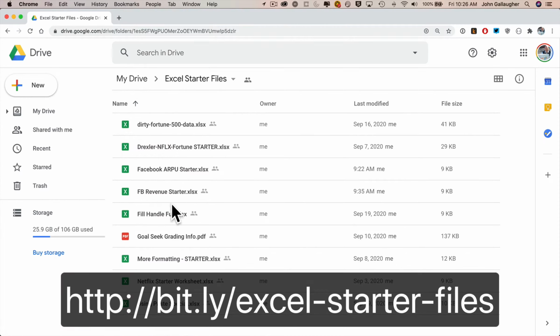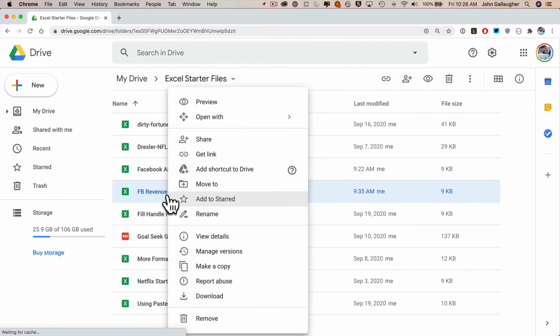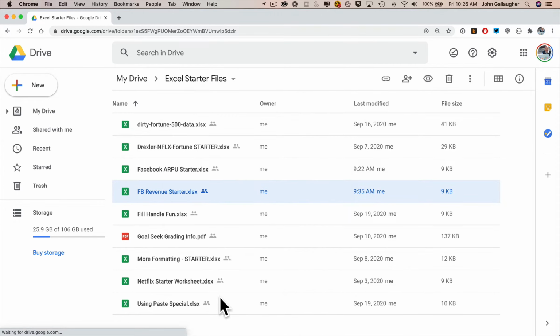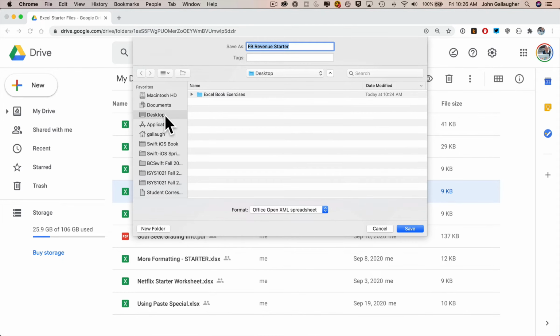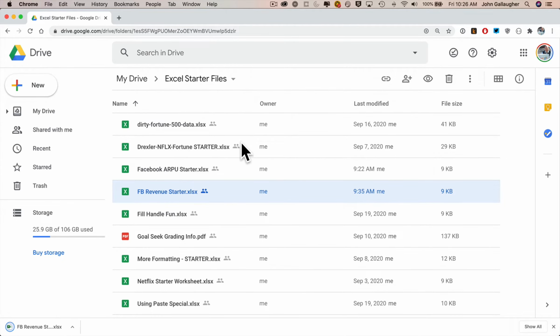The workbook file that we're going to start with can be downloaded from our usual Google Drive at bit.ly/excel-starter-files, all lowercase, and you'll want to find the file named FB Revenue Starter. Right-click that, select Download. I'm going to save mine to my Excel book exercises folder, and since I'm in Chrome, I can see when the file is done downloading in the lower left-hand corner, so I'll just double-click this icon and the file opens in Excel.